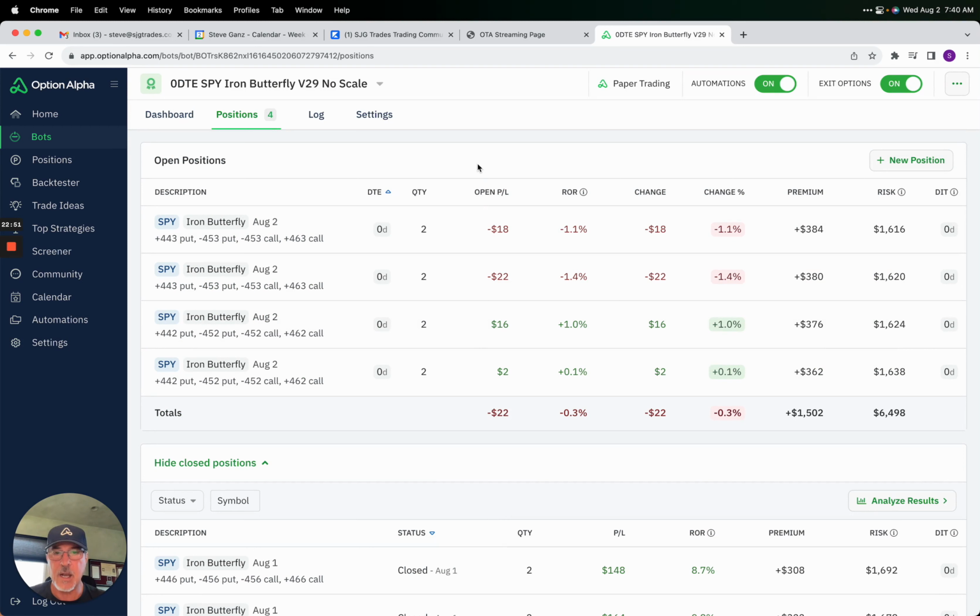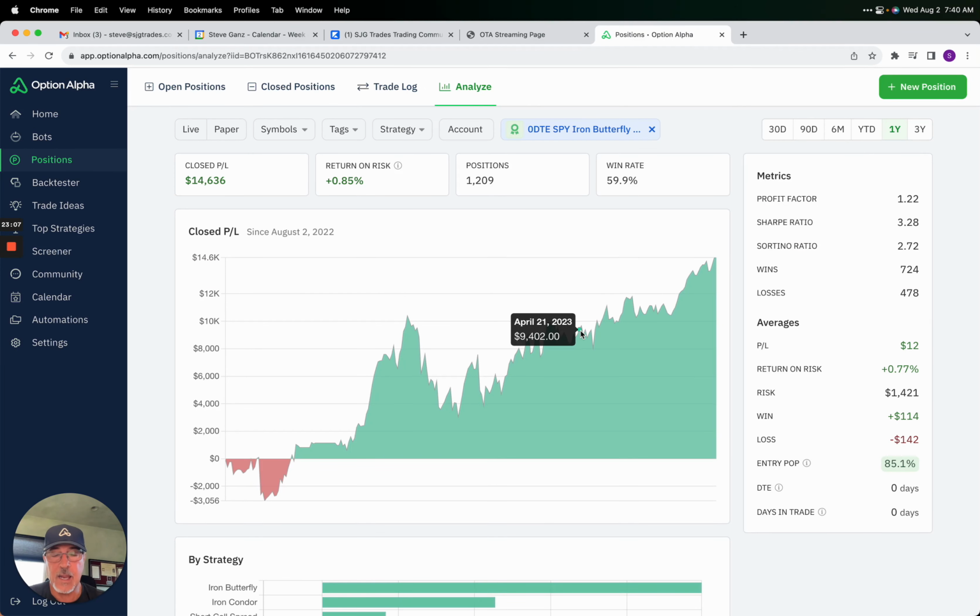You need to look at it. You need to understand what it's doing, not just blindly throw money at it, and always, always, always paper trade a bot first. Again, I've been trading this bot for over a year. I can now come in and I can analyze these results. Well, that's a pretty darn nice looking set of results.